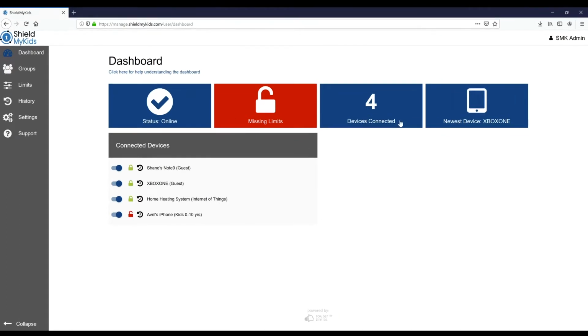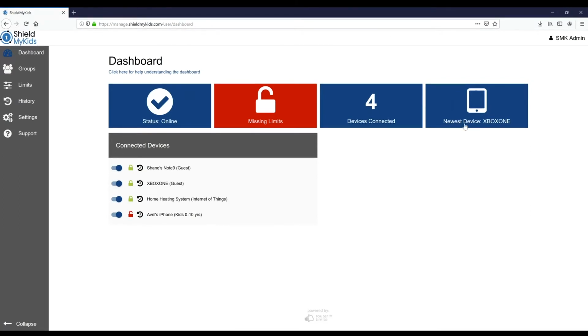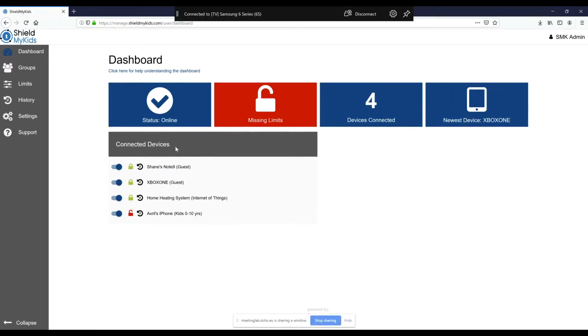The second box shows any devices that are missing limits or control. The third box shows the number of devices that are connected to your account at the moment. The fourth box shows the latest device that was added to your account. Below that, under the list of connected devices, we can see the number of devices that are connected and which groups they're currently assigned to.